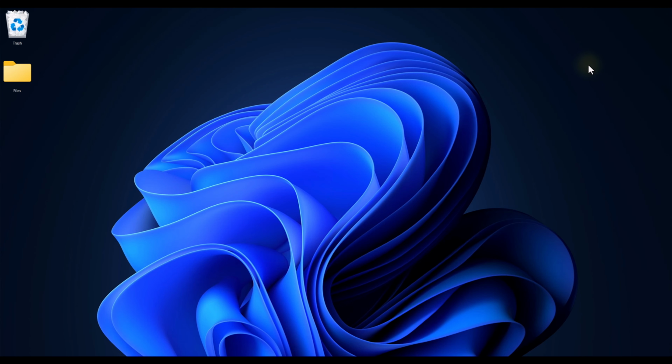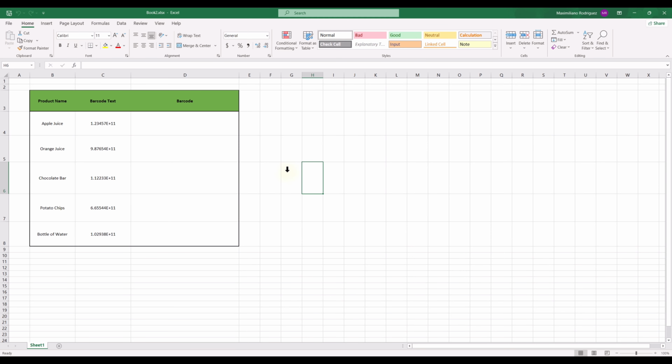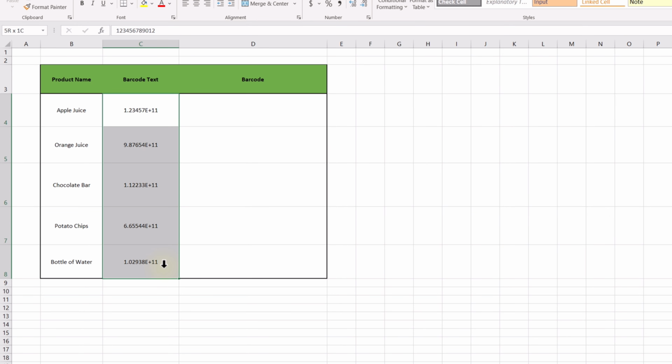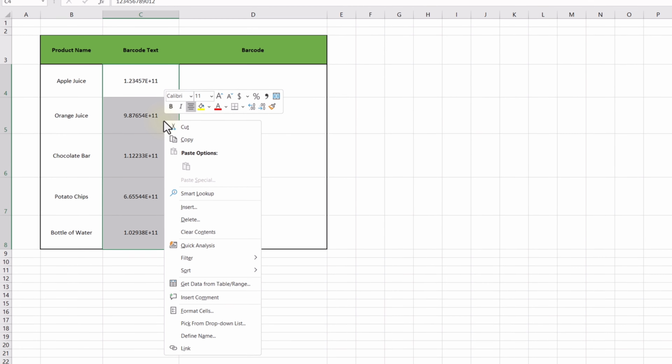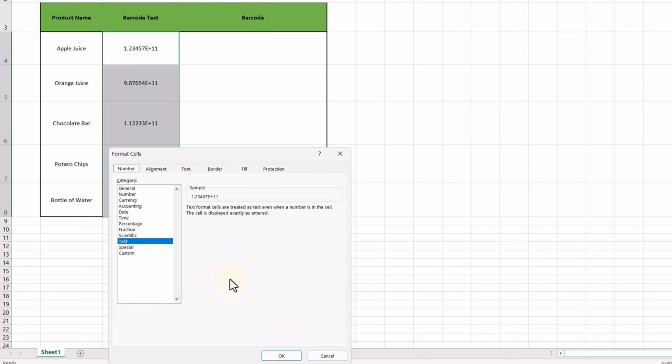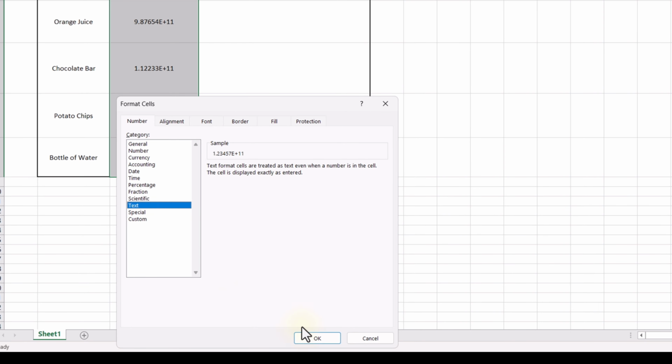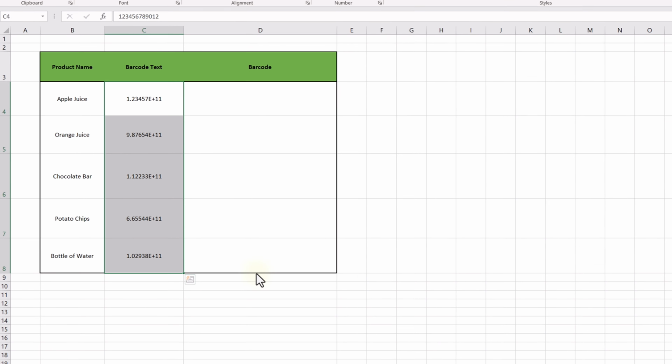Now, open Excel, select the text, right-click, Format Cells, Text, and click OK. Now, we'll write the following formula.